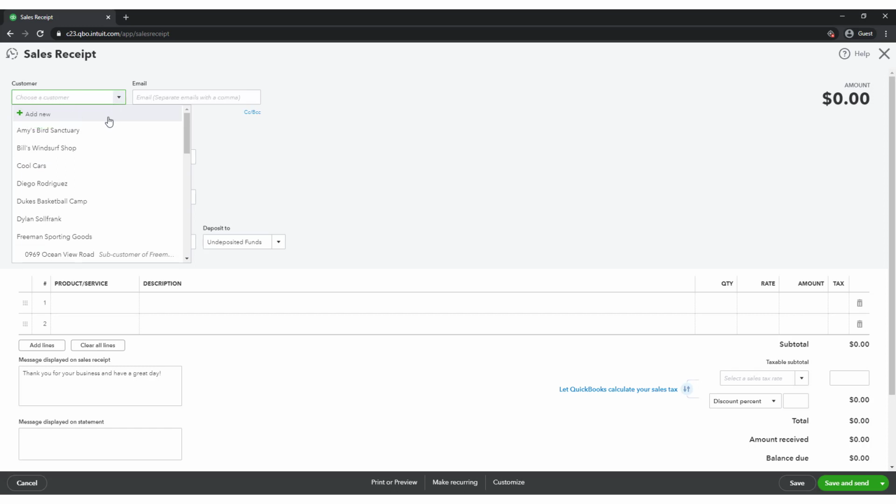Now, this brings up an interesting issue for ironworkers. You may never sell anything to this particular guy again, so is it really worth adding him as a customer just to sell him a t-shirt? In this case, you might consider creating a generic customer named Union Member and select that every time one of them comes in to buy apparel or supplies.